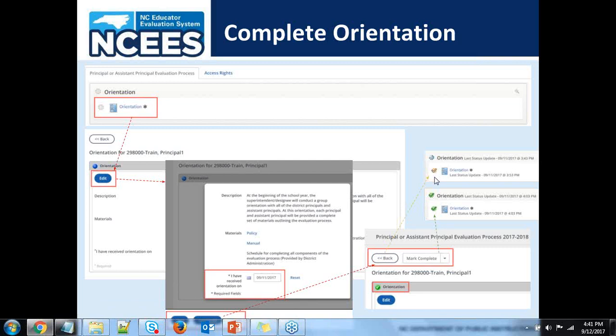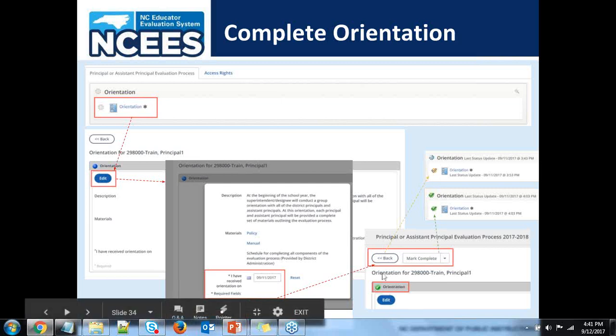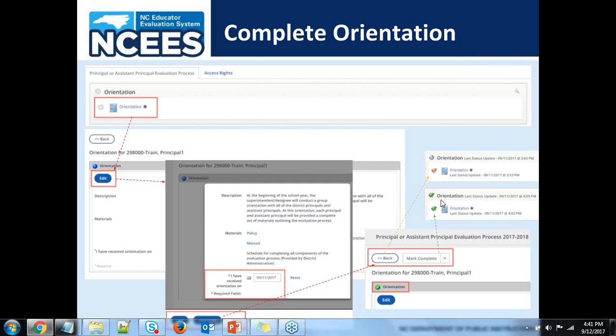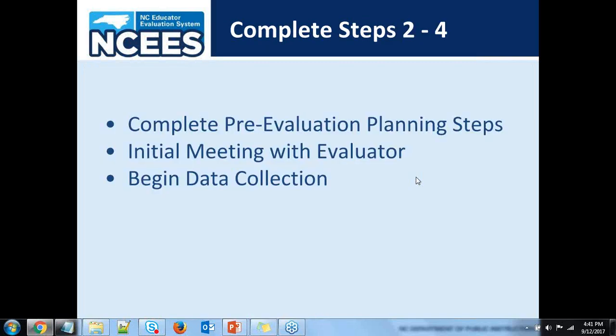If you look to the far right of that, there'll be a little button that will allow you to mark complete. If you've completed orientation, you can click this mark complete button, and then it will take you back to the orientation container and give you a green check mark. You finished your orientation. So then after that, you want to complete your next steps, and that is the pre-evaluation planning steps and your initial meeting with your evaluator, and you'll begin your data collection. There are detailed guides where we show you the help guides for each of those steps. Any questions about starting that plan for the principal or assistant principal?